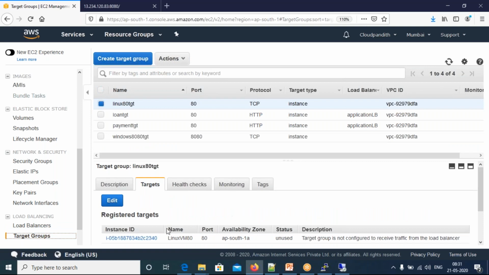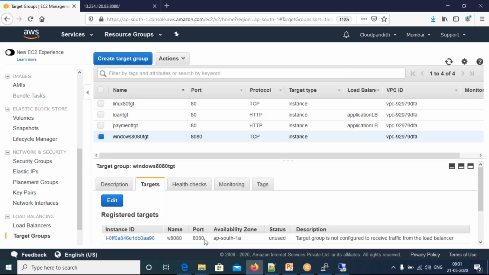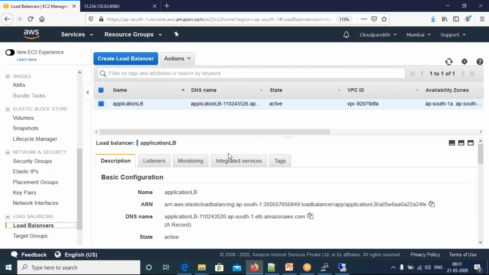One more thing you need to remember. This is port 80 Linux. If you go here, it is port 8080. Now go to load balancers.